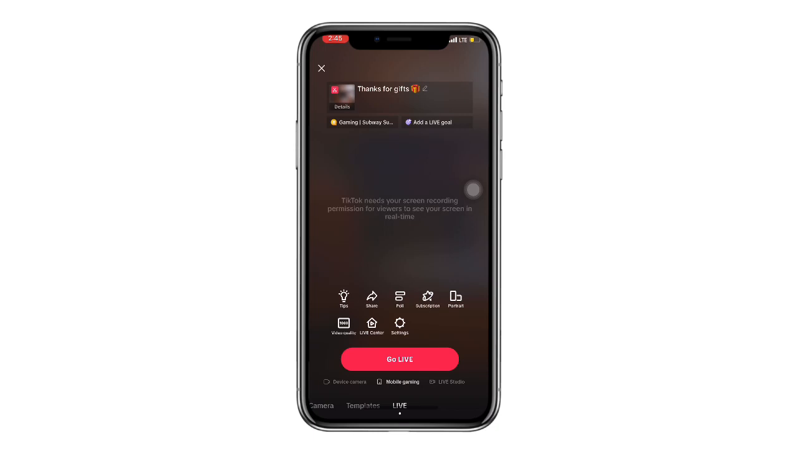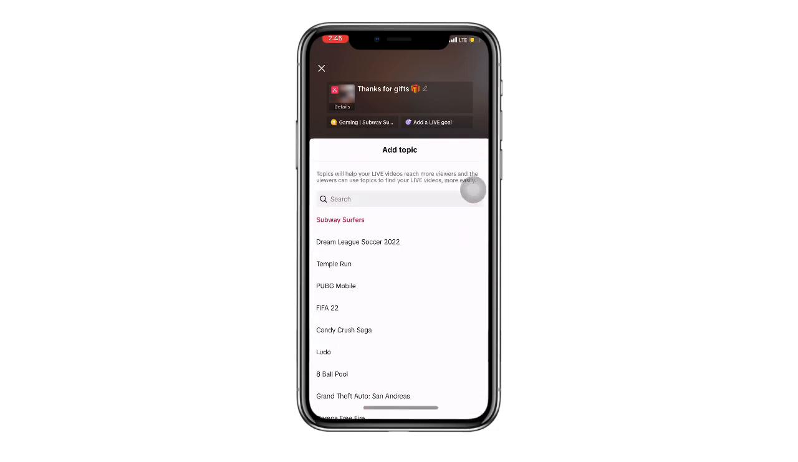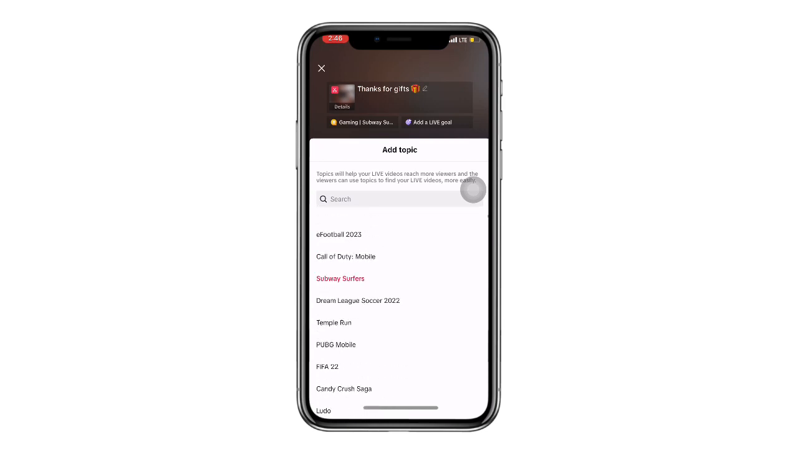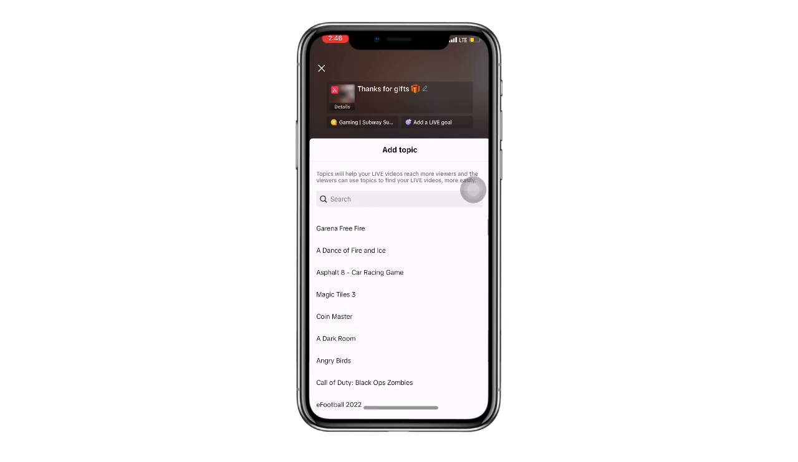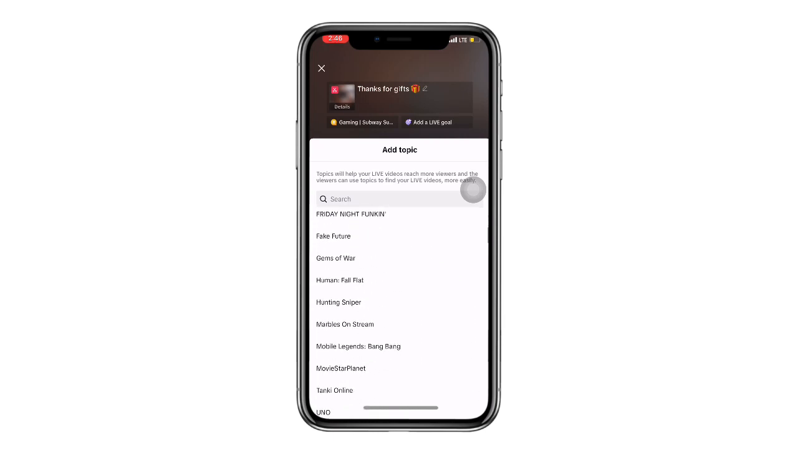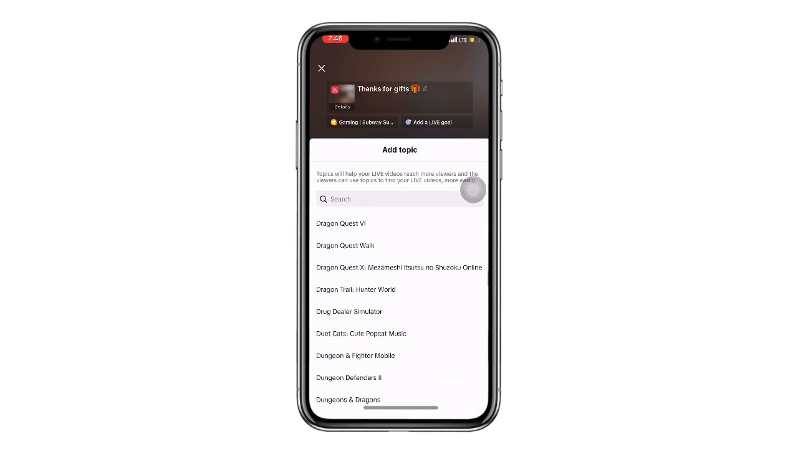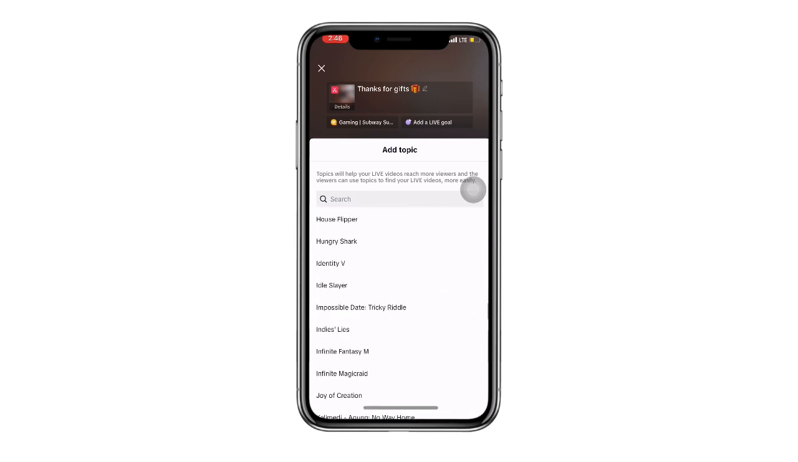Before you start, you can set your live goal over here. You can see add a live goal, and at the top you can see topic, but I have already selected the game over here. You can click on that and select the game that you want to play. We have Call of Duty, eFootball, Subway, so many games over here. But if your game is not here, you need not worry. You can scroll to the last end and click on the last option, which says other game.